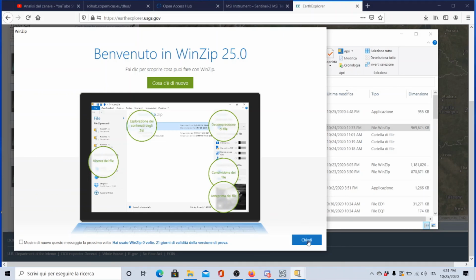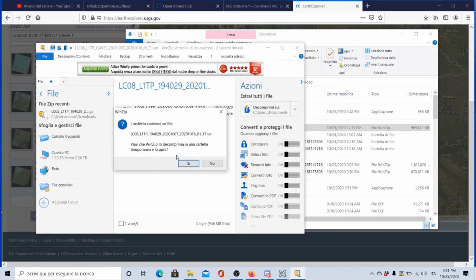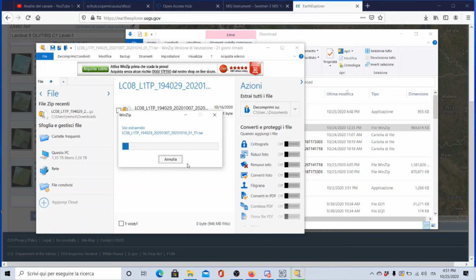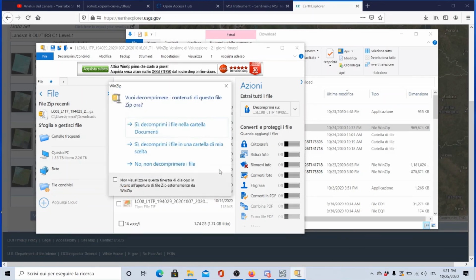Let's go directly to the file. I want to uncompress that file. All right. Okay. So it's going to uncompress that. You see, it's extracting everything. It's more or less 1 gigabyte of data. So let's wait. It's finishing the things. Okay.